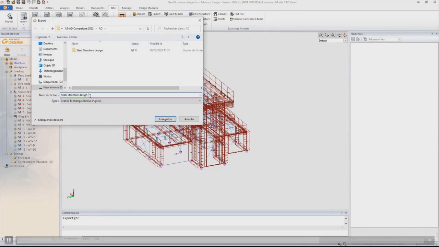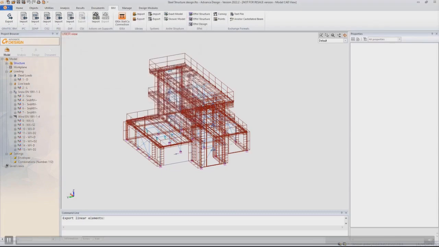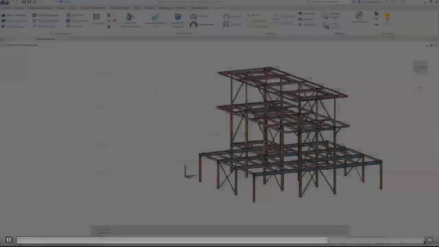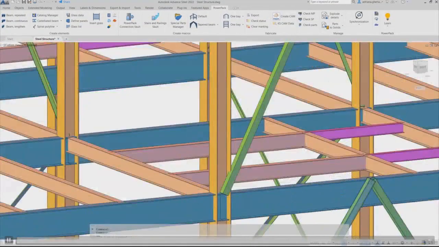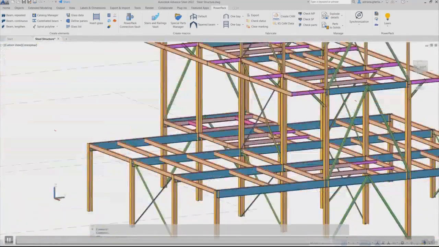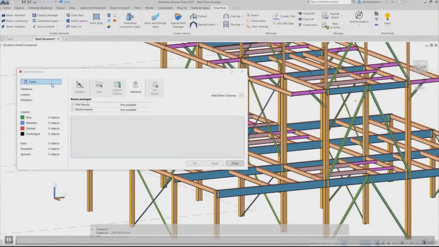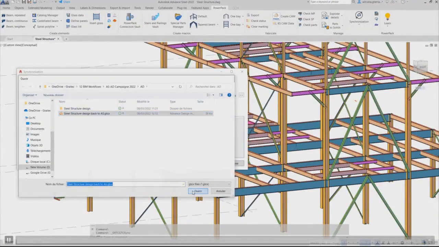So once the design part has finished, we can export the data into GTCX, and then synchronize it in advanced steel. So in advanced steel, we notice that we have some issues with the connectivity of the elements.